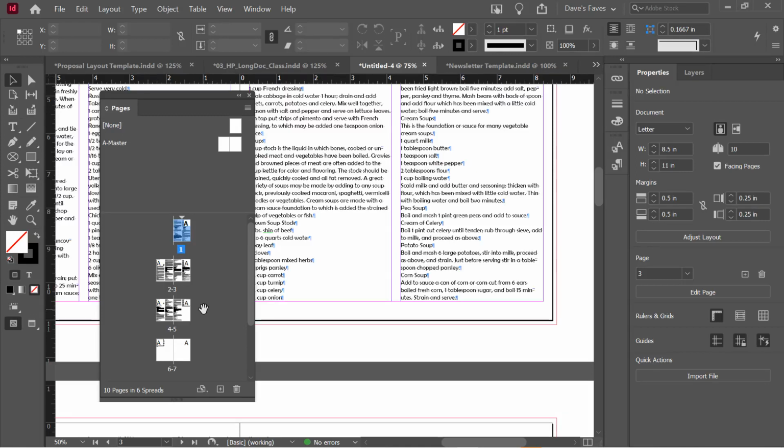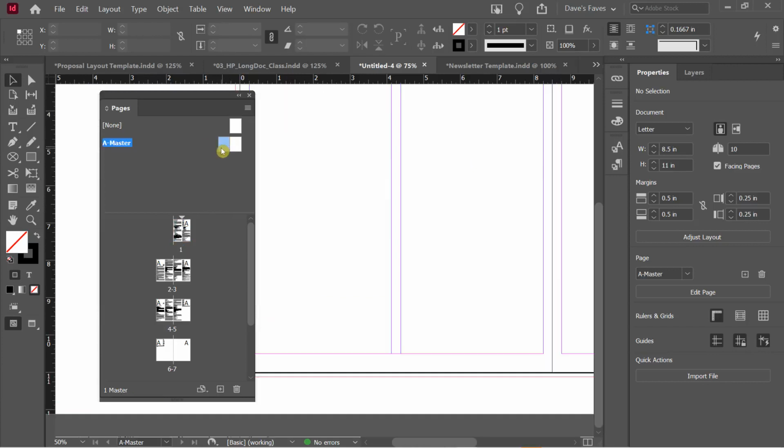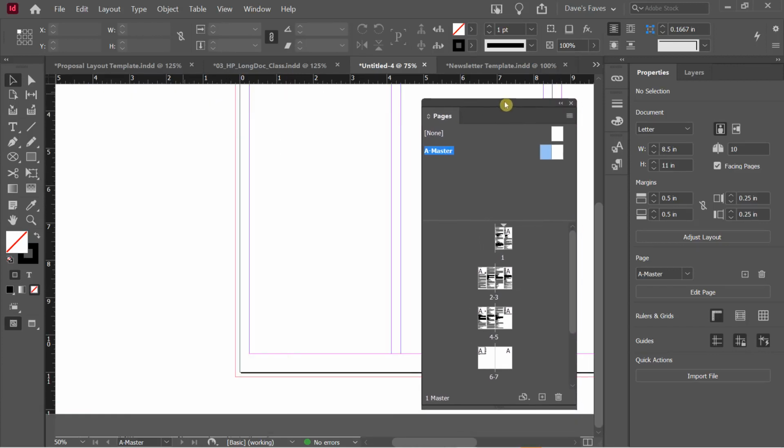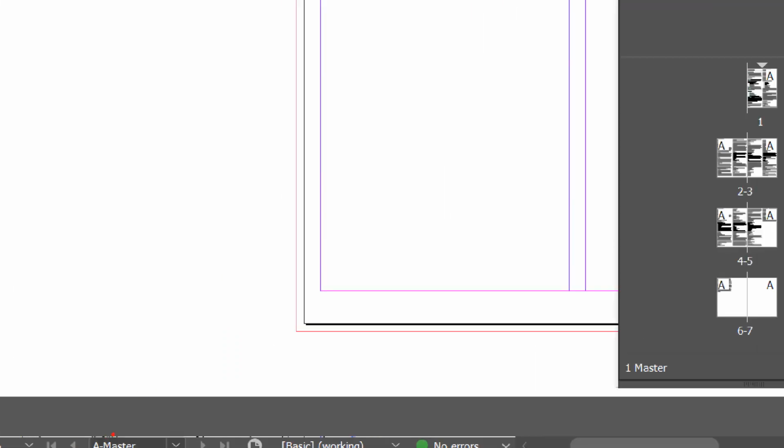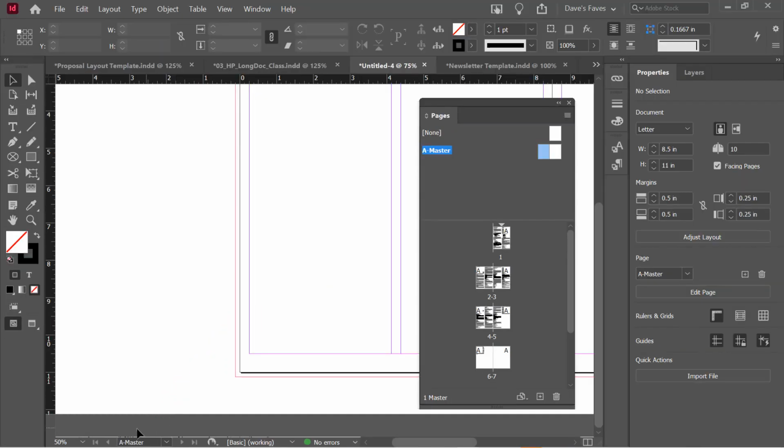So maybe I'm going to have an A and also another one that I can call anything I want, just call it 1, because that's going to be a title page separate from the rest of these because I don't want a page number on it. So what I'm going to do is go into my A master very simply, just double click on it. And guess what? I'm in the master. How do I know I'm in the master? Let's take a look way down here and you will see it says A master right down there. So I know that I'm currently in the master.